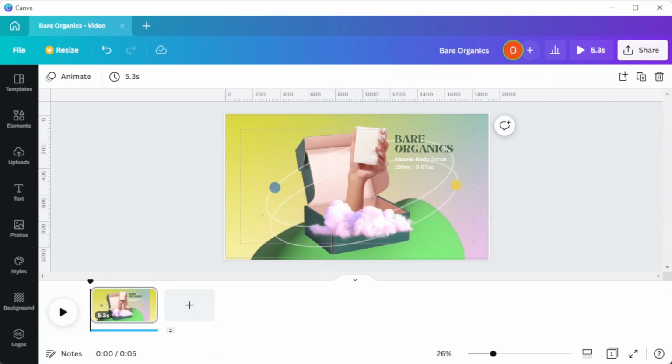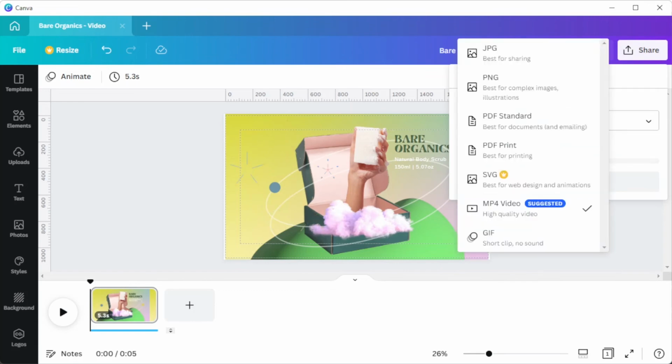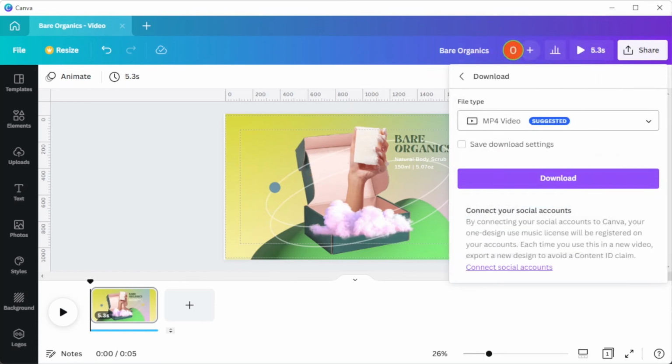And once you're done, you can now save it to your computer and make sure to set the file format to MP4 before downloading it.